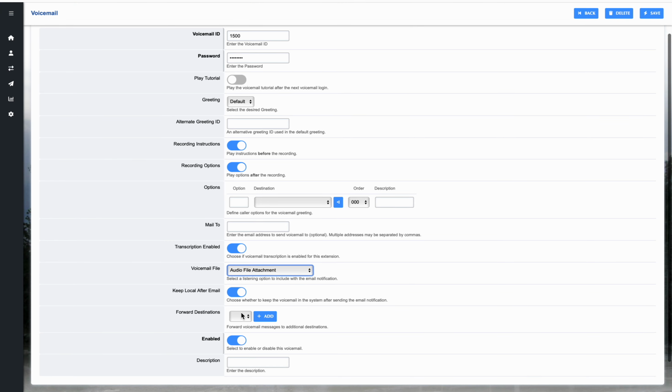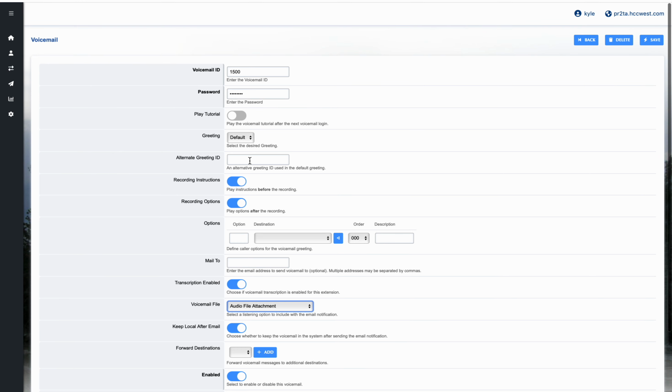We also can add some forward destinations if we need to do that, or if we're going to disable a mailbox, I can actually toggle that off here at the end. So very easy to do that.